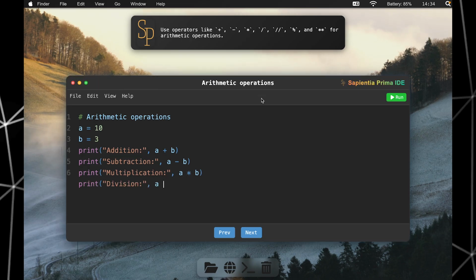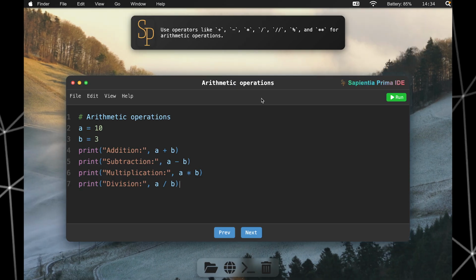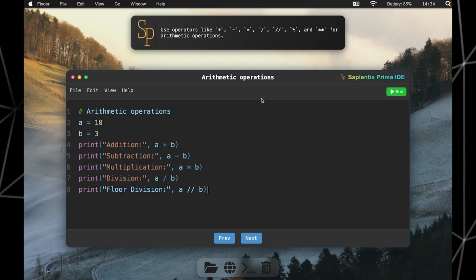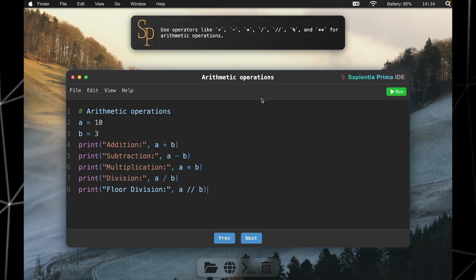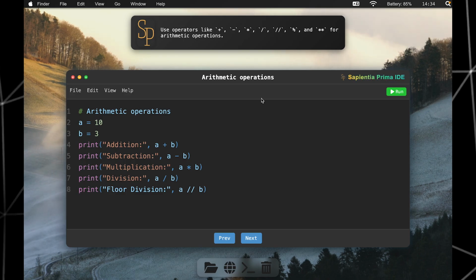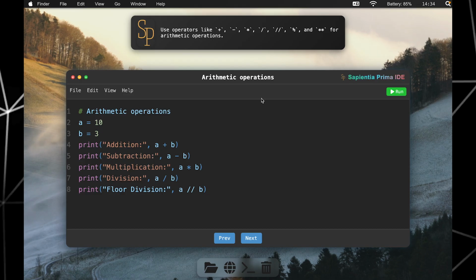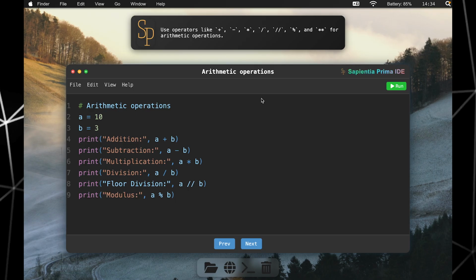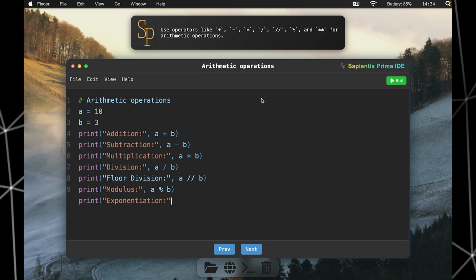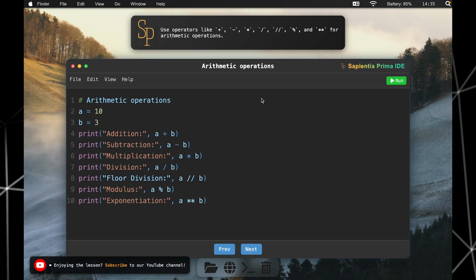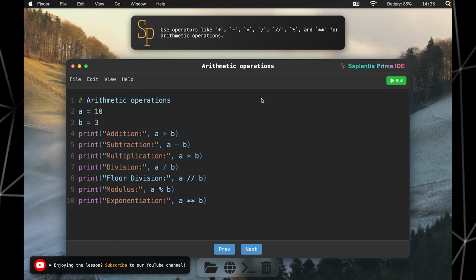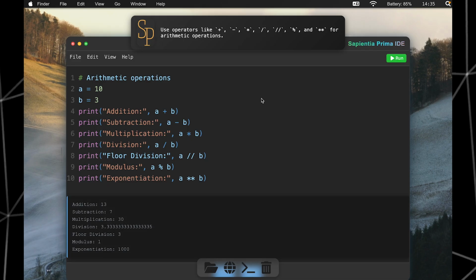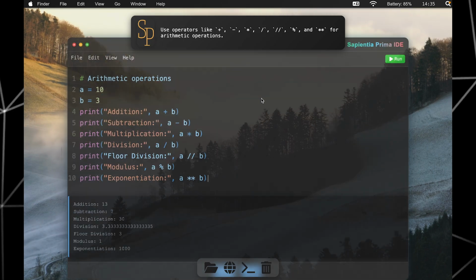For division, we use a slash to get the result with decimals and print it. Using two slash signs, we perform floor division, which gives the integer quotient, and then we print it. We calculate the remainder using the percent operator and print it. Finally, we use two asterisk signs for exponentiation to compute 10 raised to the power of 3. Let's run the code now. Let's move on.